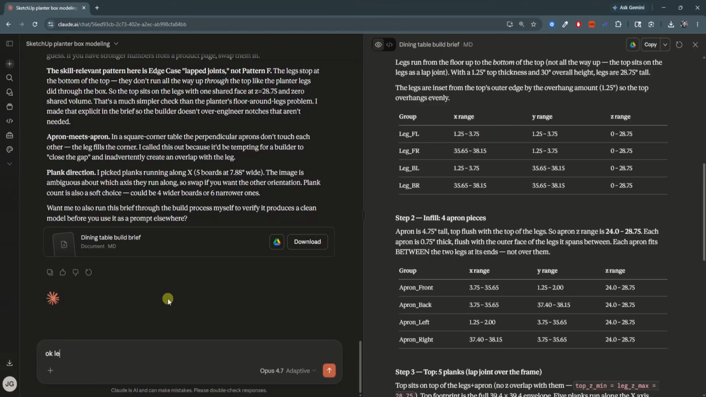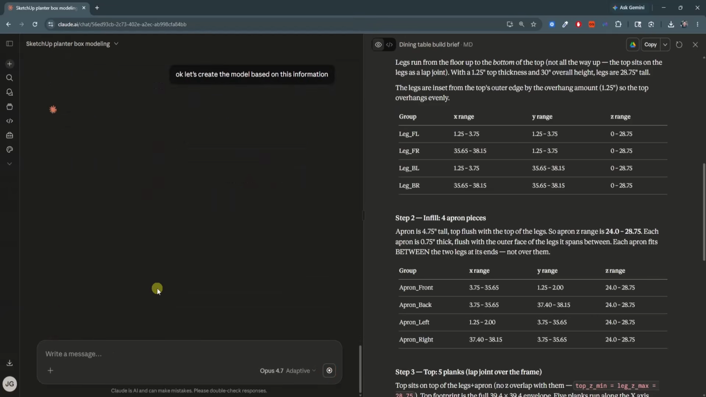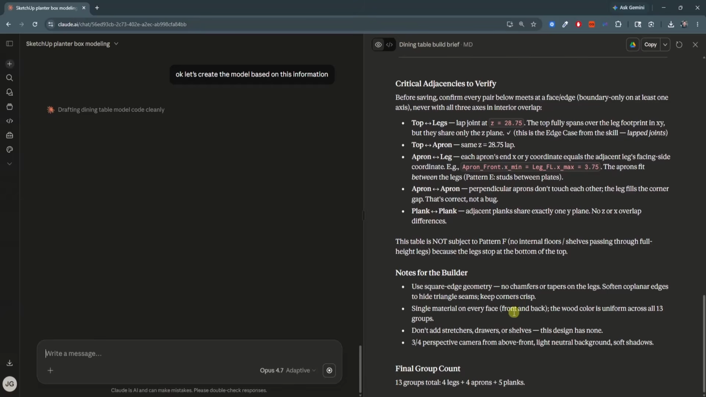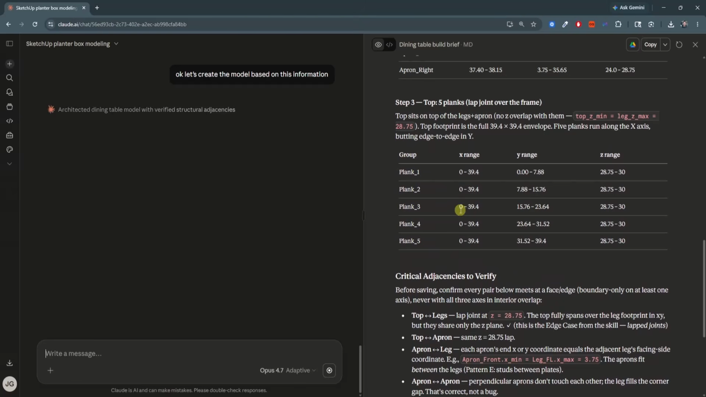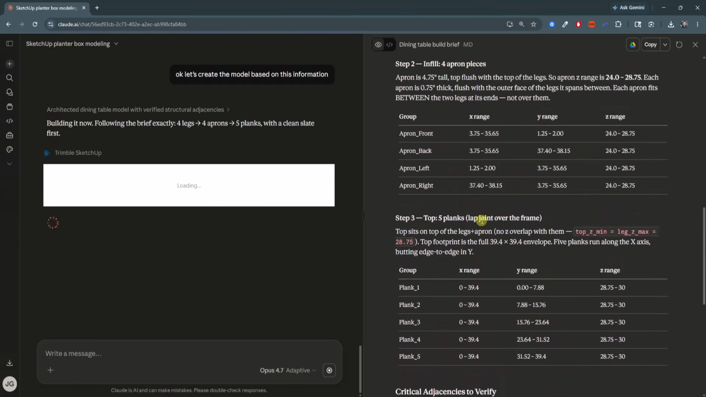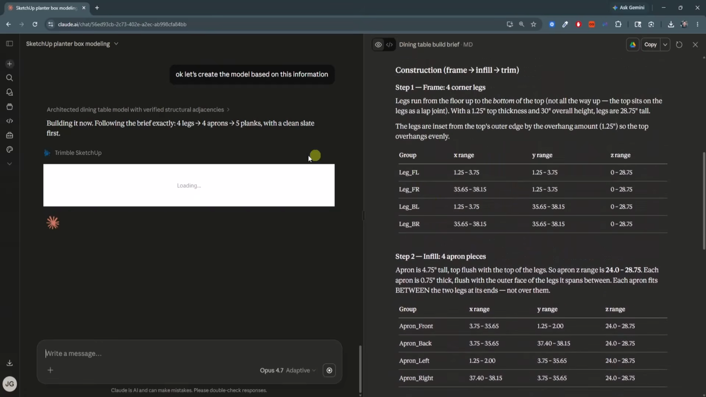Well, now we're going to say, okay, let's create the model based on this information. Now it's going to go through and generate the model based on what it gave it. But based on these instructions right here, I would suspect this is going to do a really good job, because it's written in the way that Claude is actually going to understand what all the pieces are, where all the pieces go, the sizes, all of that stuff. So I would be very surprised if this wasn't a good model because it's already broken it down over here on the right hand side.